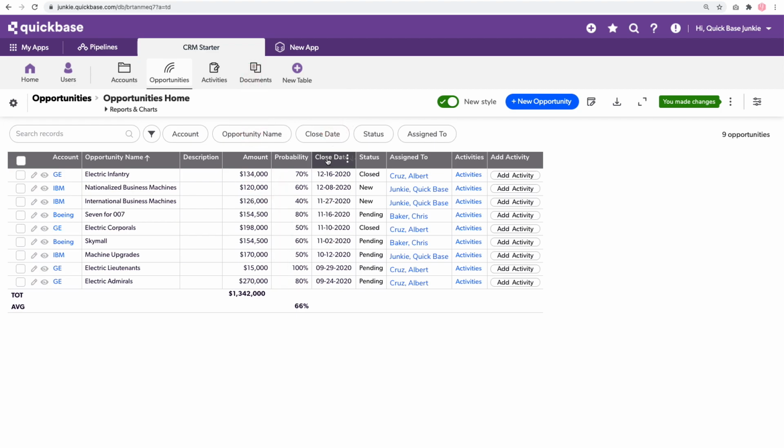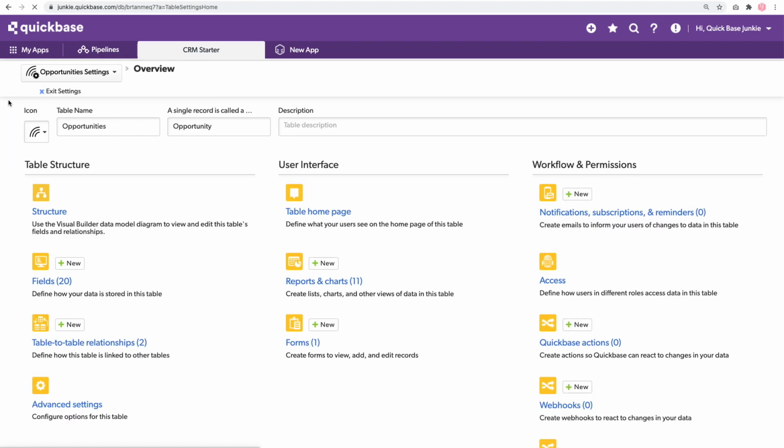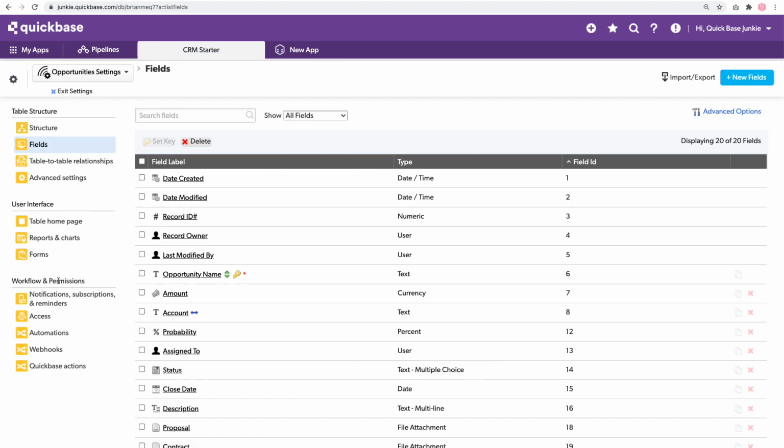Our formula query will work by essentially taking the values from each record, comparing the dates, and then summing the value for anything that is less than or equal to that particular date. This means that our query will need two pieces of information, both the amount and the close date. So let's head into our fields and get the field IDs for amount, that's number 7, and the close date, that's number 15. With those two pieces of information, we can begin writing our query.